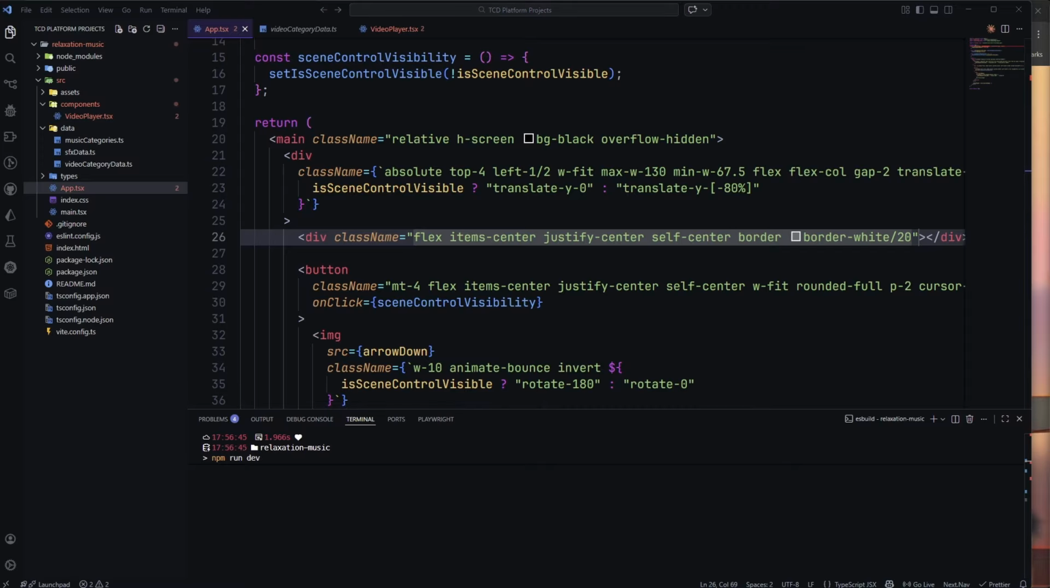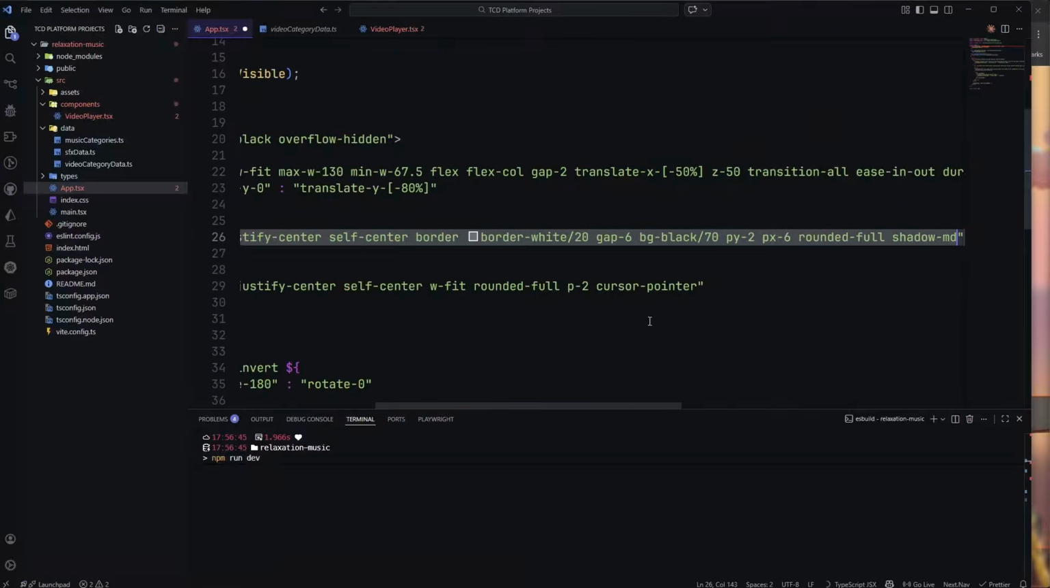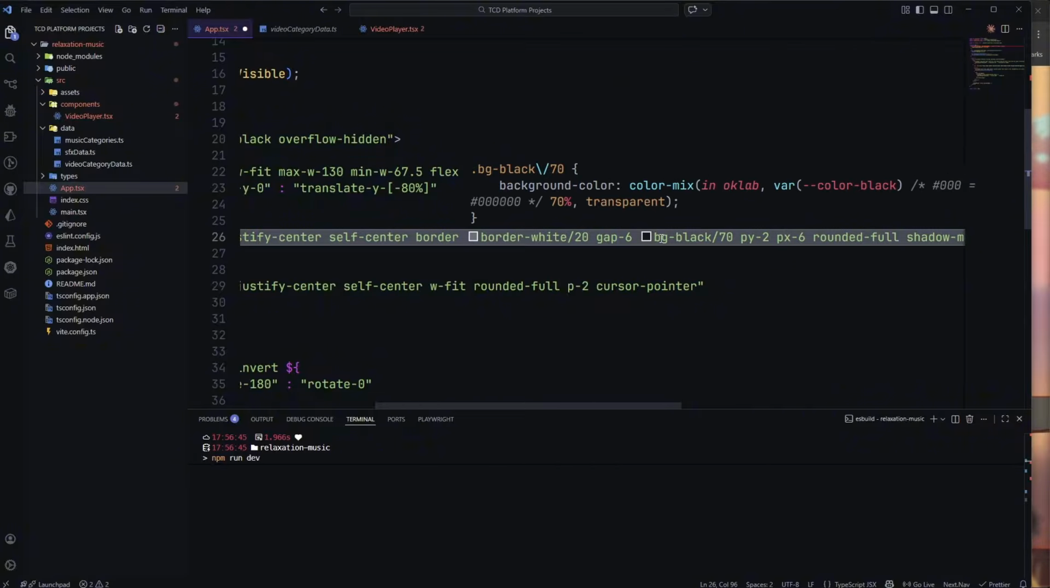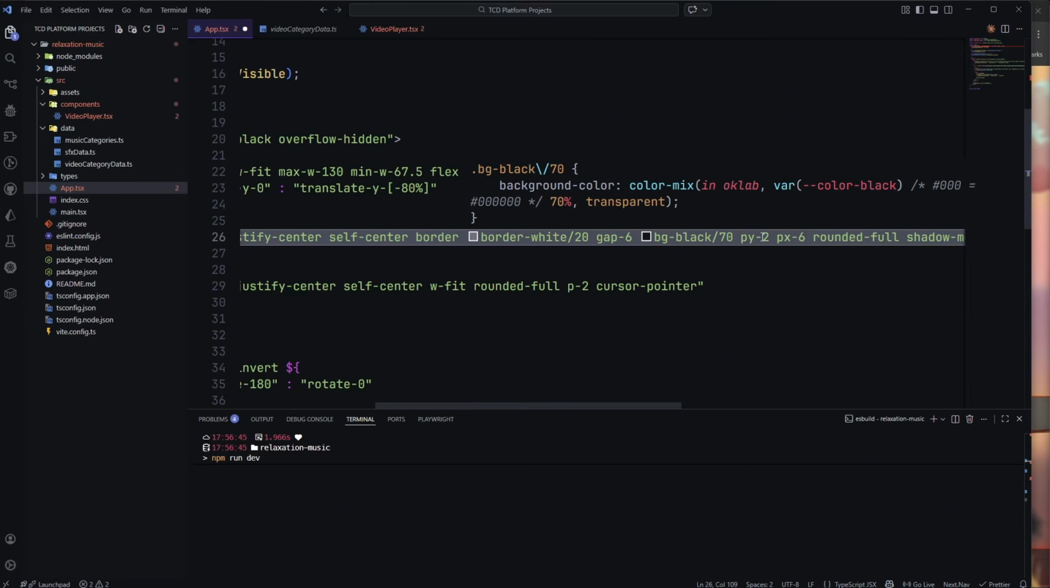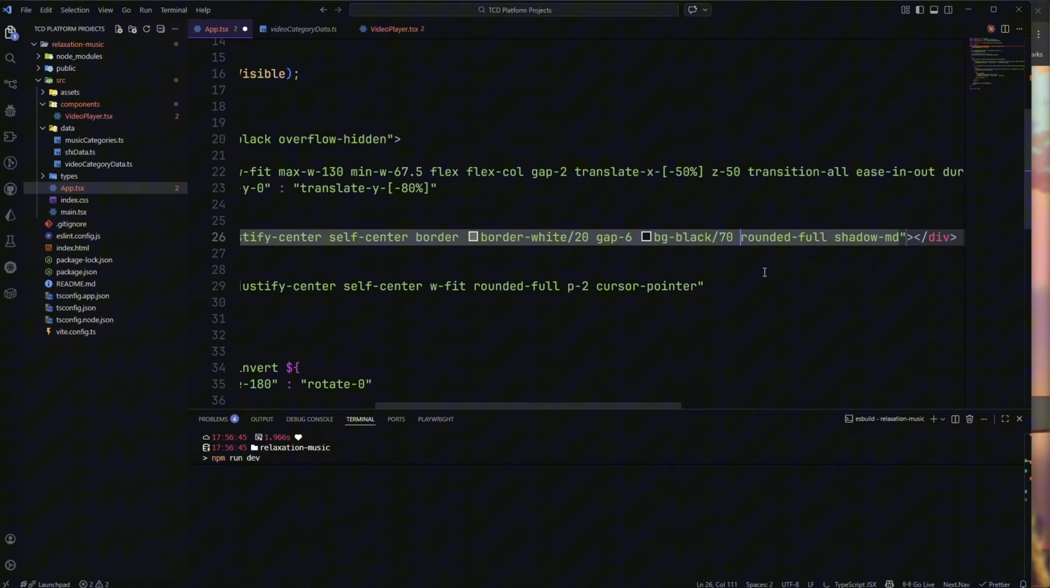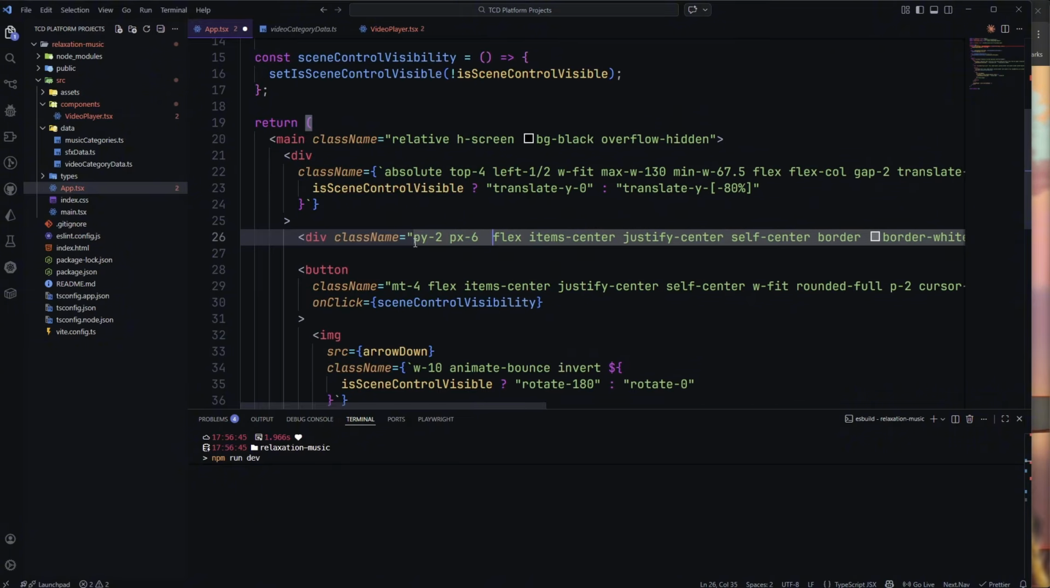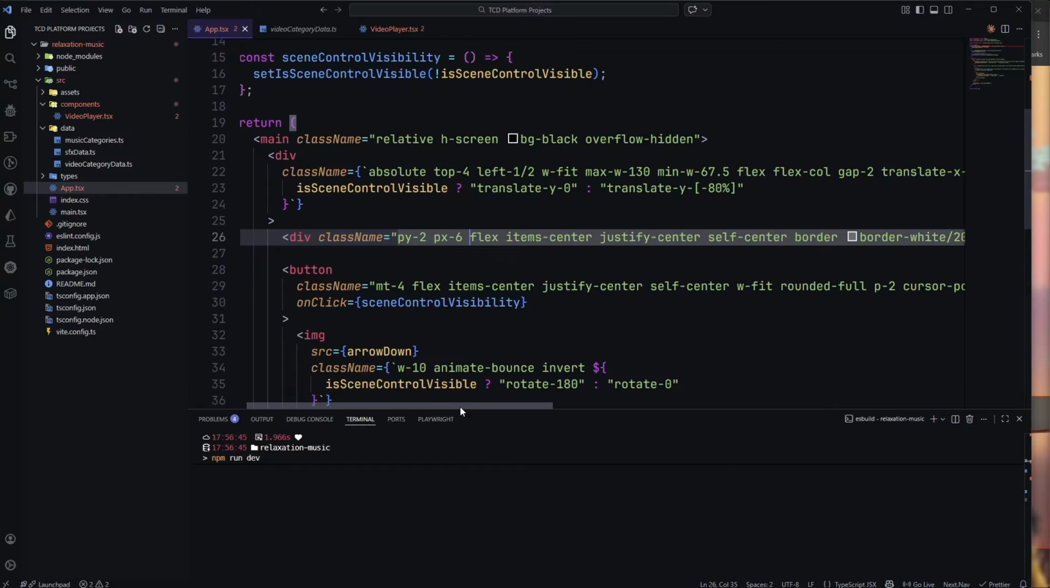Okay, and we also want to give it a gap. I'm going to set that to 6. And the background, I'm going to do maybe black and opacity 70%. Okay, so we have a gap of 6, opacity 70% of the color black, and then padding X and Y. PY, we're going to set that to 2. Just put padding at the beginning, like this. So padding, so we should be good.